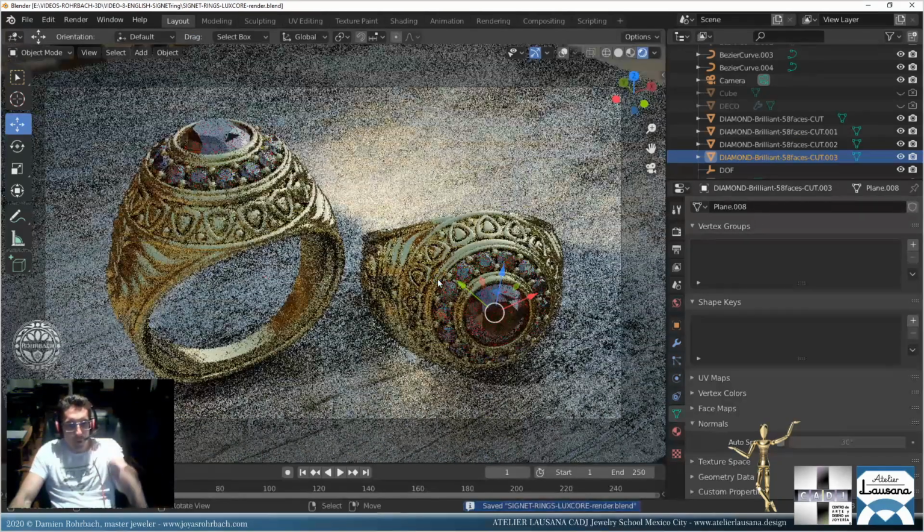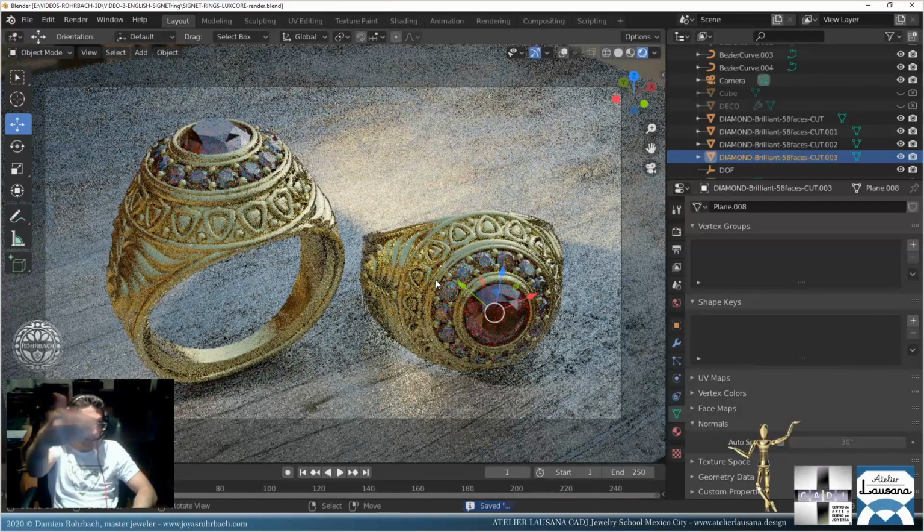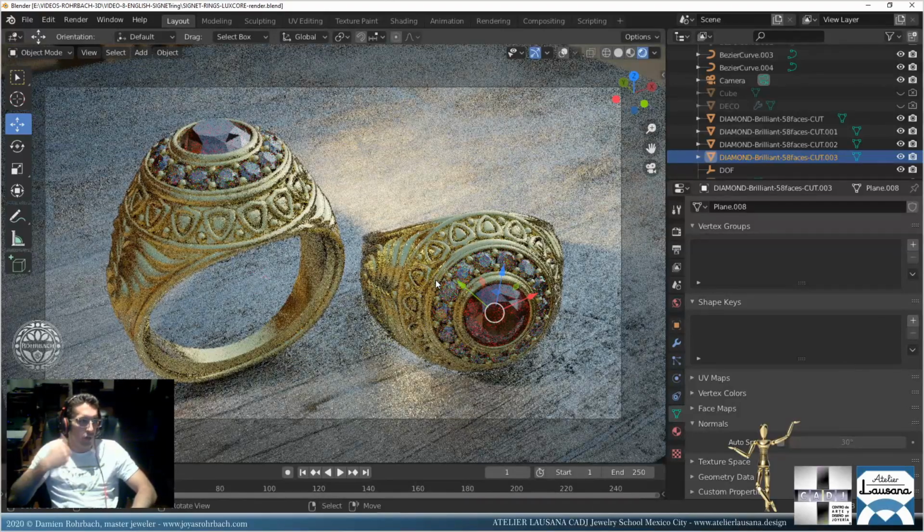Like also for the gold color, I'm pretty close to the white. I'm closer to the white than the real gold color. Same for the gemstones, you know.